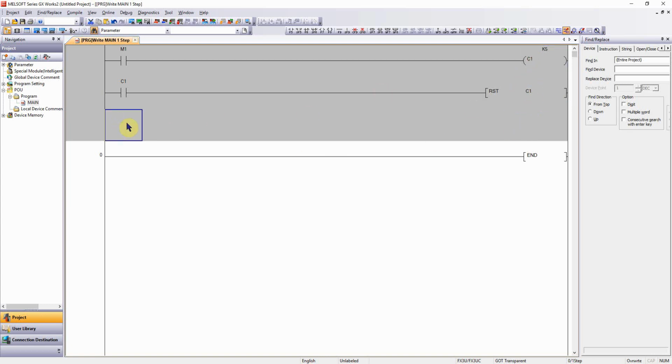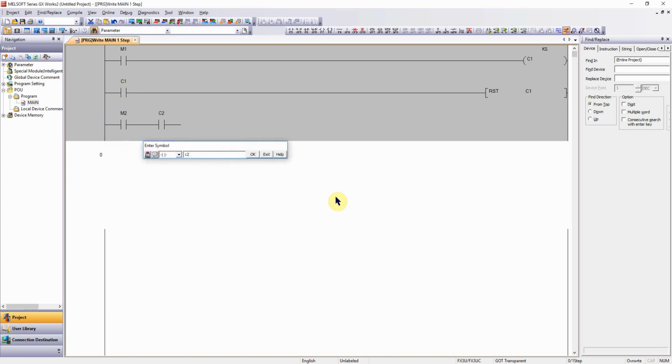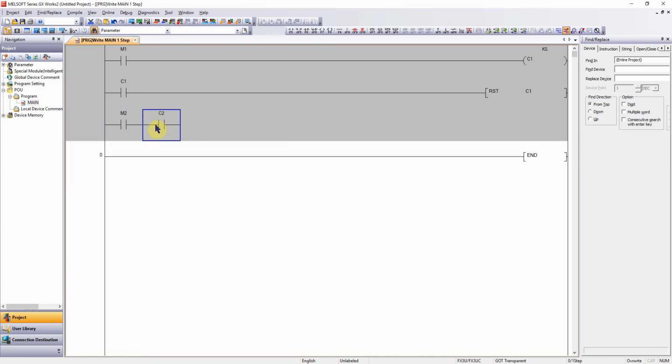I'm going to put in another, well, yeah, let's go round 2 here. So M2, C2, if we start typing out C2, K5. So I'm going to put in another counter with a preset of 5.